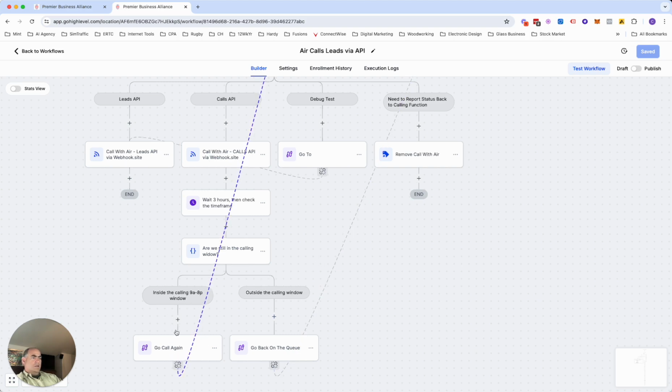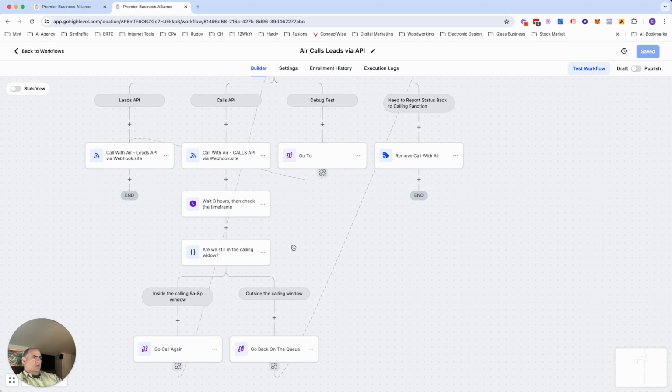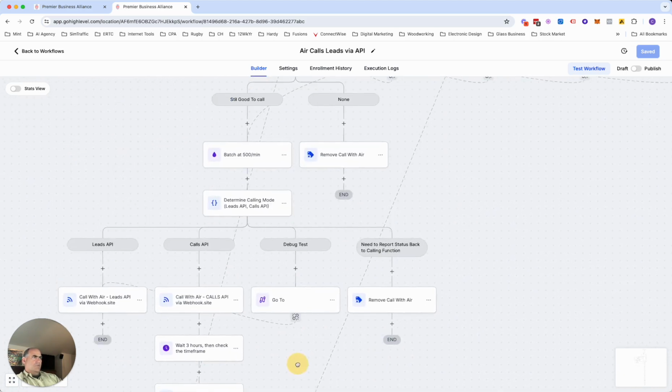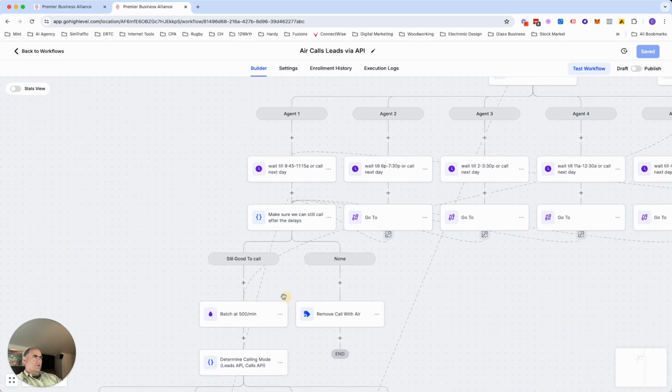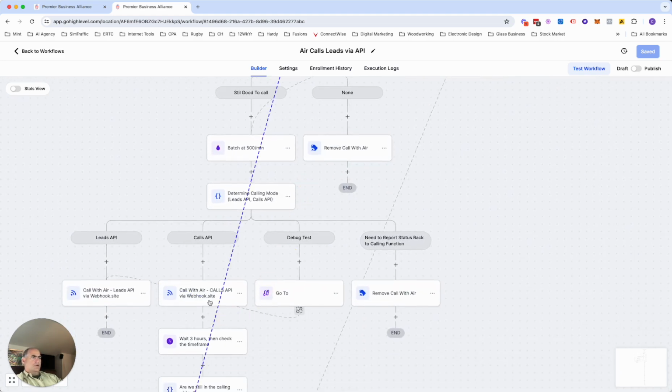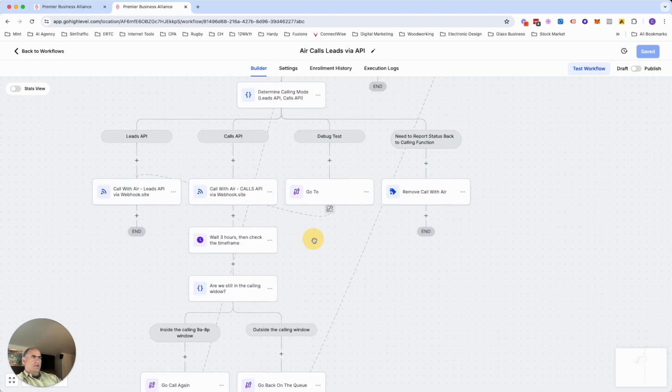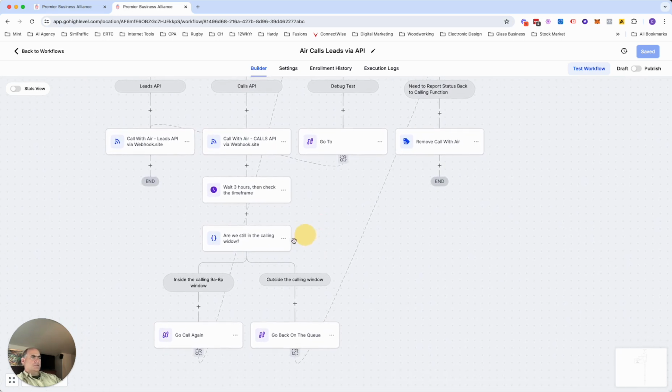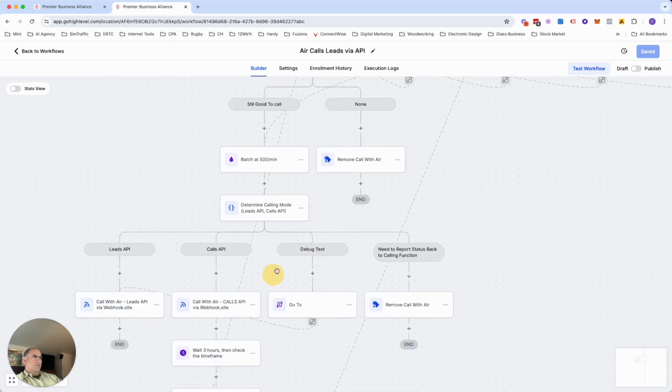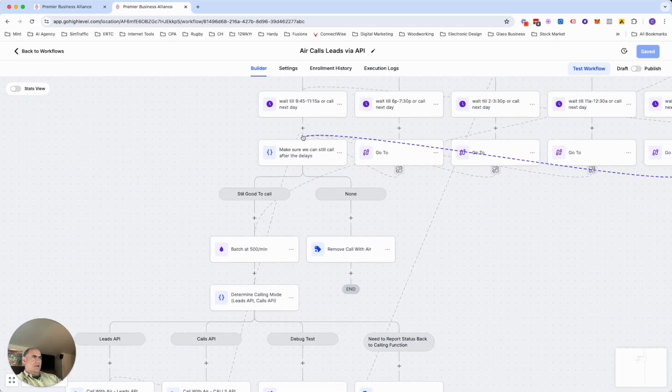So if it's between 9 and 8, we're going to call again, which means we'll just stick it back up here. We're just going to go right back up here, that route right there. And we're going to make sure we can still call after the delay. If it's still good, we're going to batch it at 500, and we're going to come right back to this point if we have still selected calls API. Very, very straightforward and simple. It's just wait for 3 hours, check the calling window, and put it right back through our exact same process that we had before. No difference, no complications.